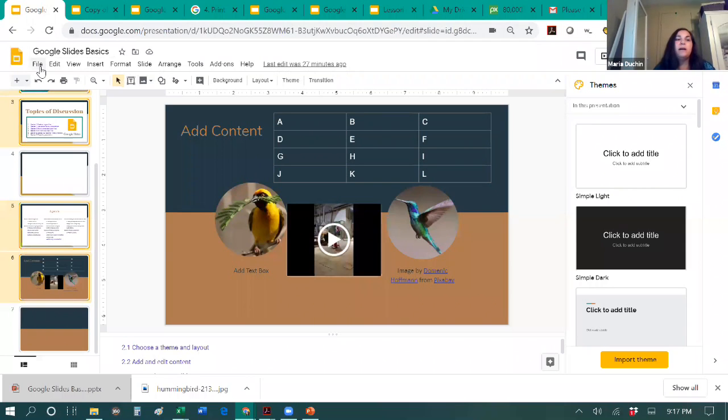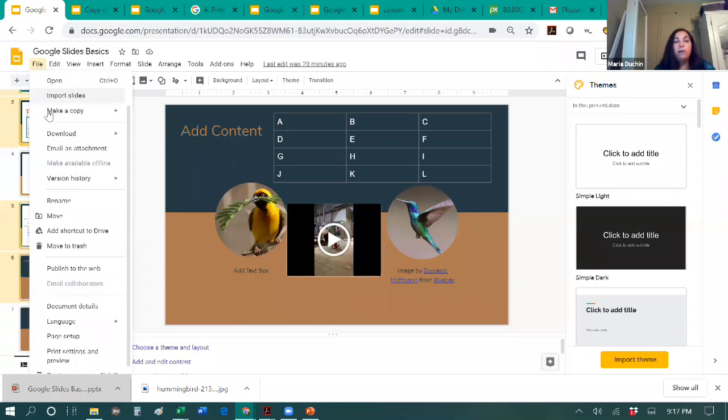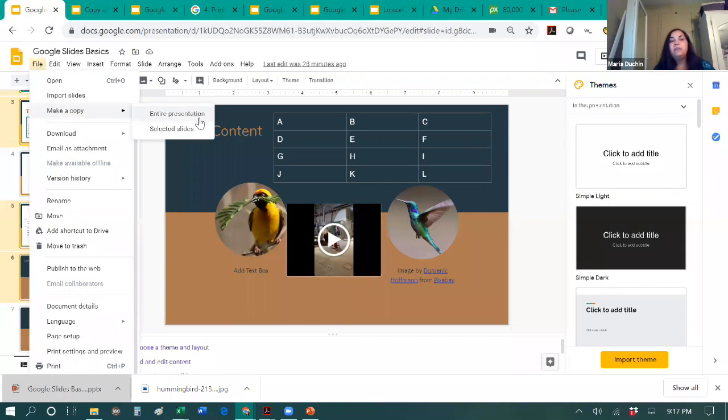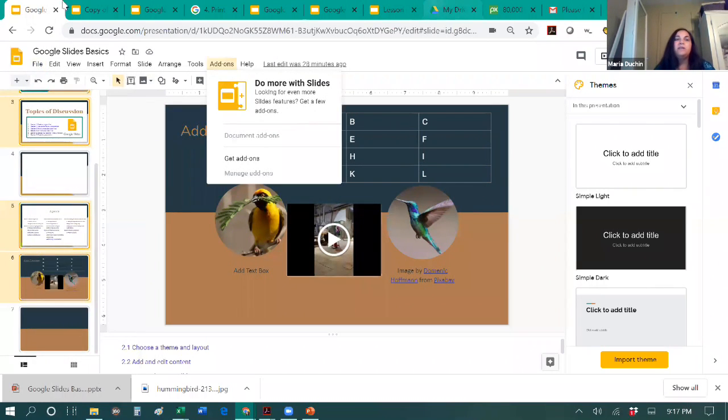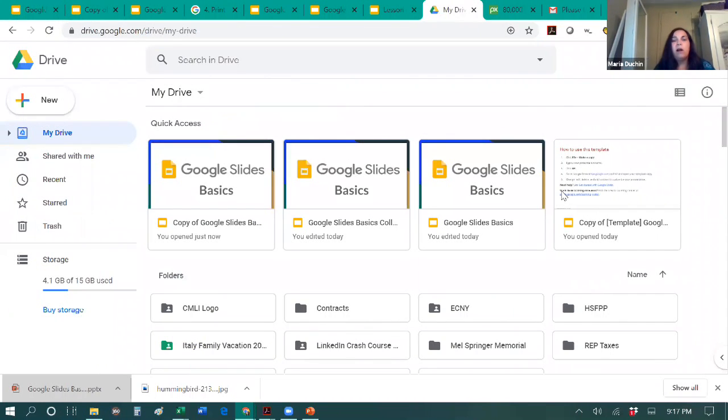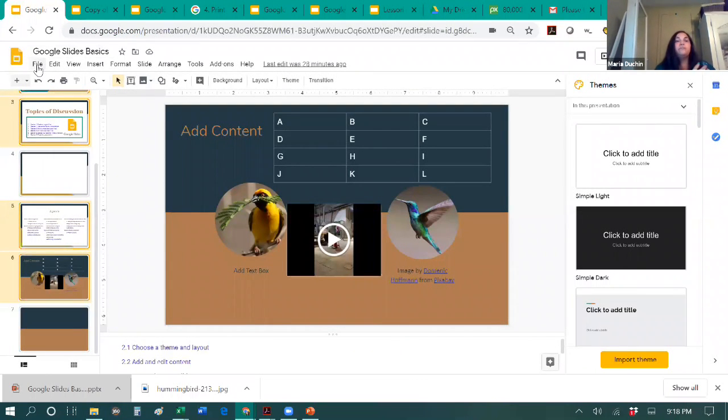But if I wanted to copy, I would just go File, Make a Copy. I could either choose the entire presentation or the selected slides, and it would open it in a new tab, and then it would also add it to my drive. I've already made 2 copies, so I'm not going to keep copying it, but it is pretty simple to make a copy. If you want different versions of it saved as different things, you can do that.